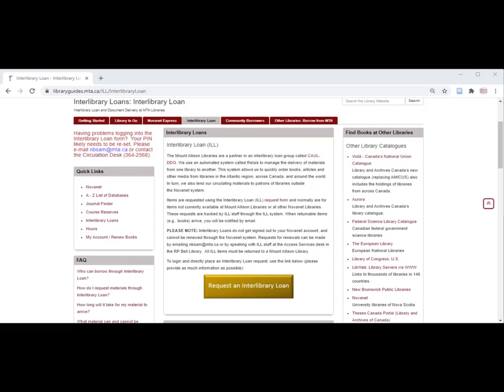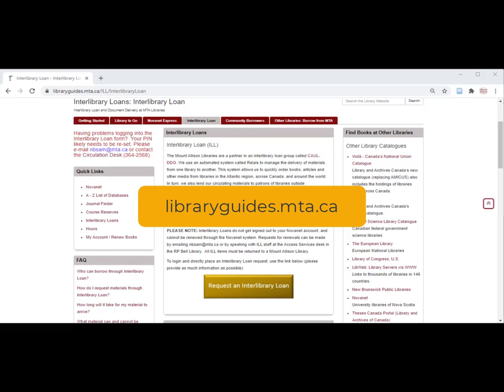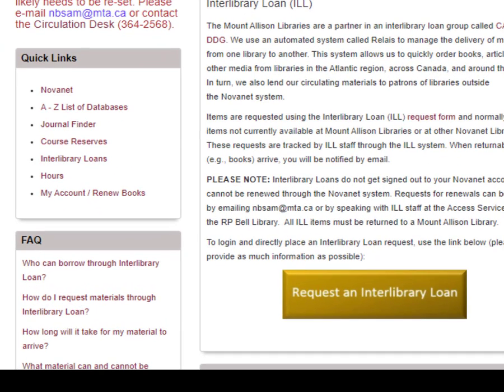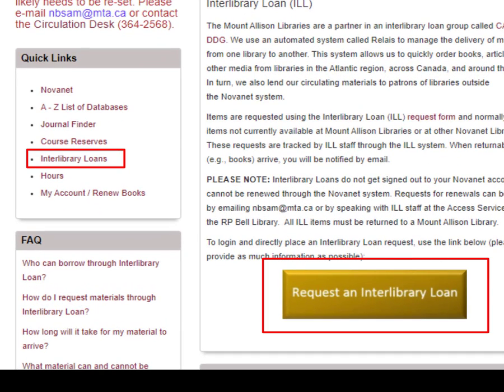If you already have information on the item that you want, you can fill out an interlibrary loan request form. Go to the interlibrary loan page of the library's website, libraryguides.mta.ca, and select Interlibrary Loans and Request an Interlibrary Loan.